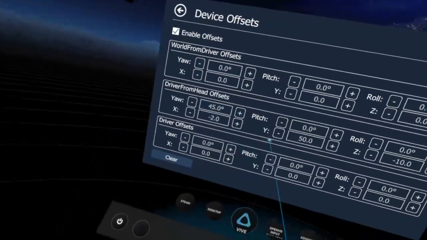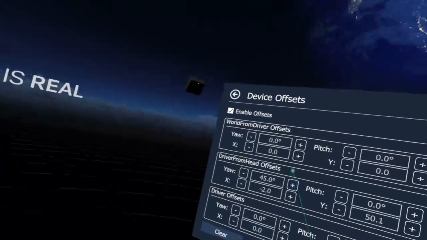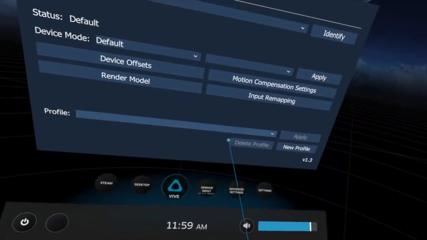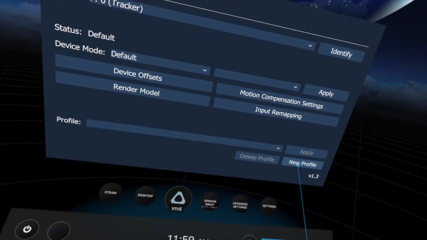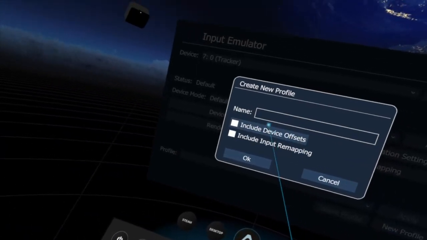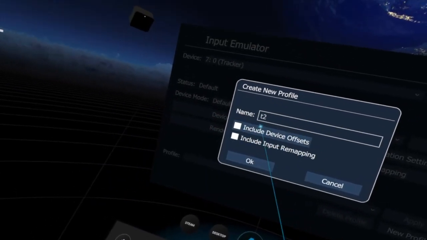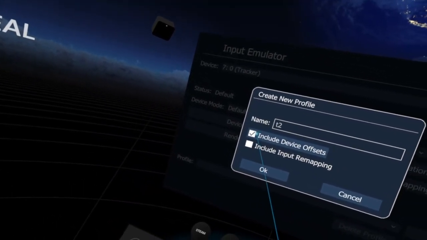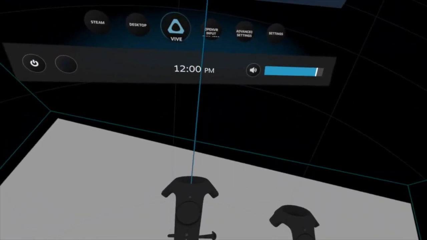Make sure that if you change something, you go back and apply the change. And then create a new profile once you're done. Name it whatever. Make sure to include the device offsets. Click OK. And there you go. Now you've got your controllers set up in the correct positions.